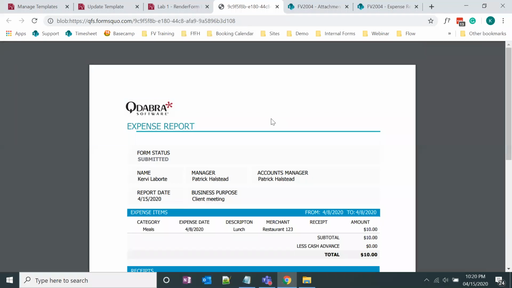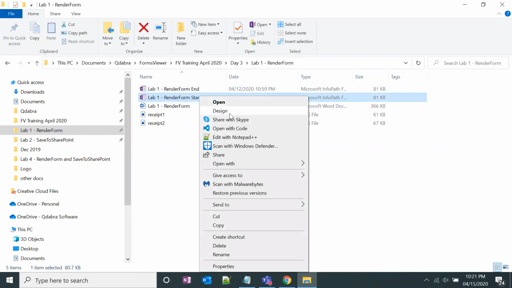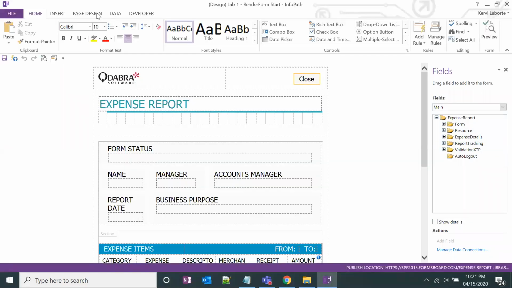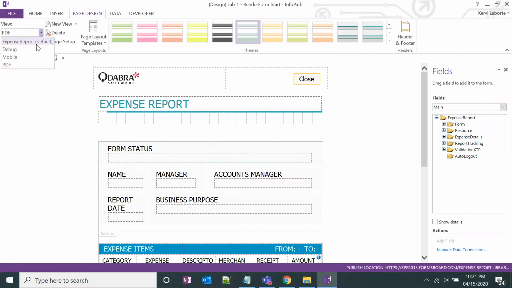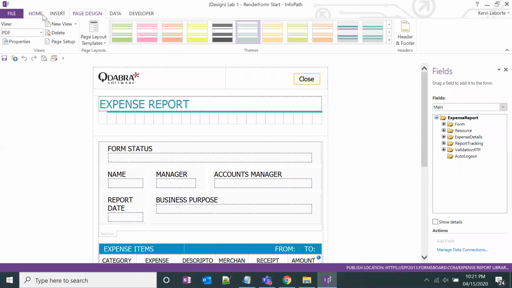So let's look at the starter form, and I'm going to show you exactly how to add the generate PDF feature. So here I am in the package, and I'm going to open the starter form in InfoPath Designer. And I'm going to show you first the view. Okay, so this is the current view here. So we have the PDF view that we're rendering as PDF.